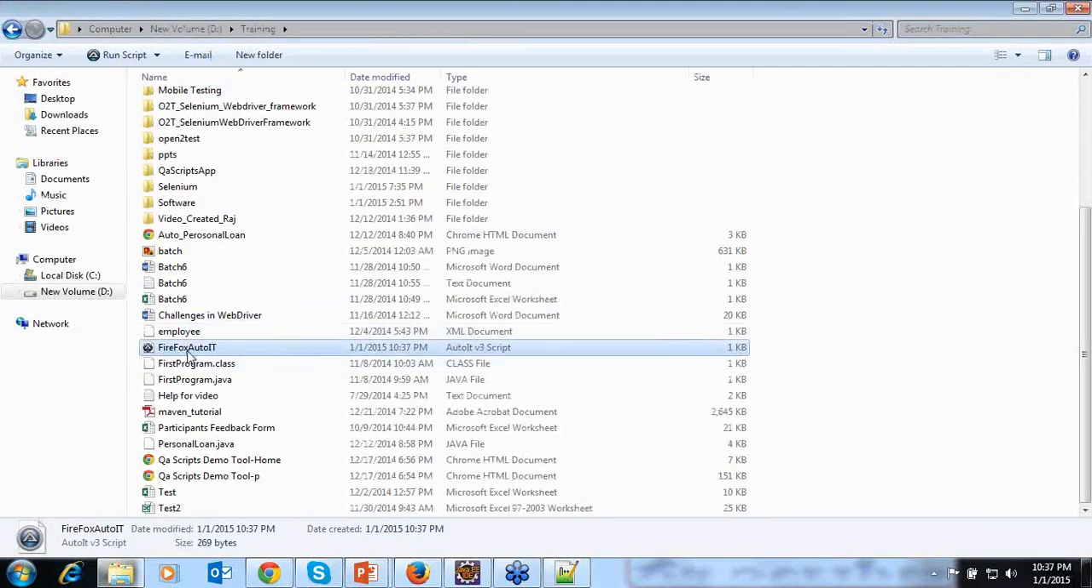Here is the file we have created, that is Firefox Auto IT, and the extension is .au3. Usually if Auto IT is already installed in your system, the file will have an icon of an upward arrow mark, that is the Auto IT icon. If your system does not have Auto IT installed before creating this AU3 file, then the file will not have the Auto IT icon.